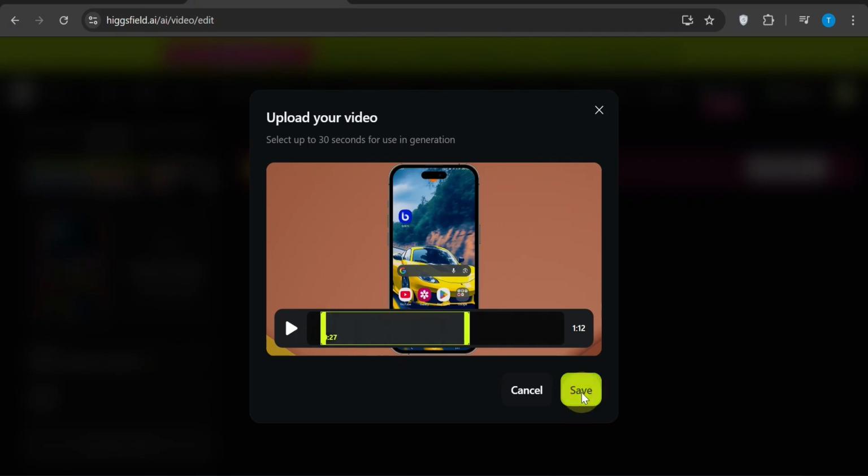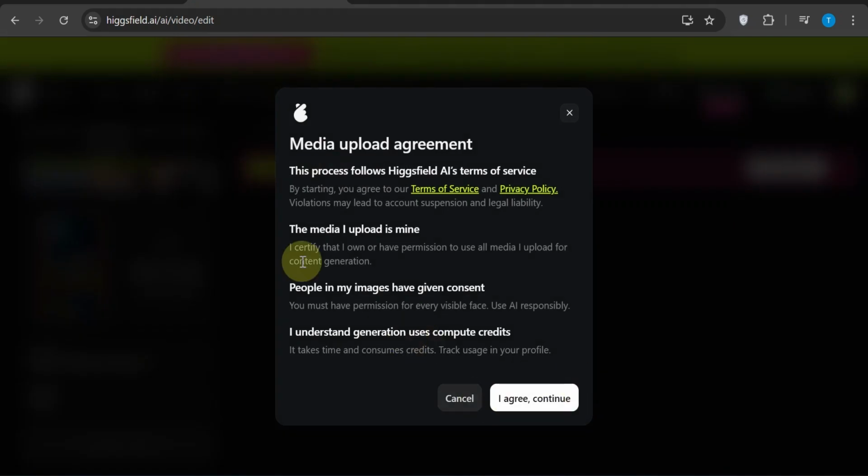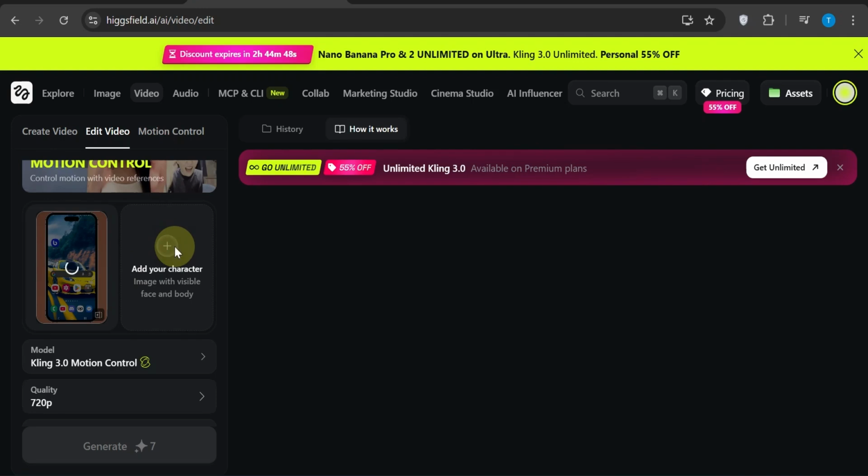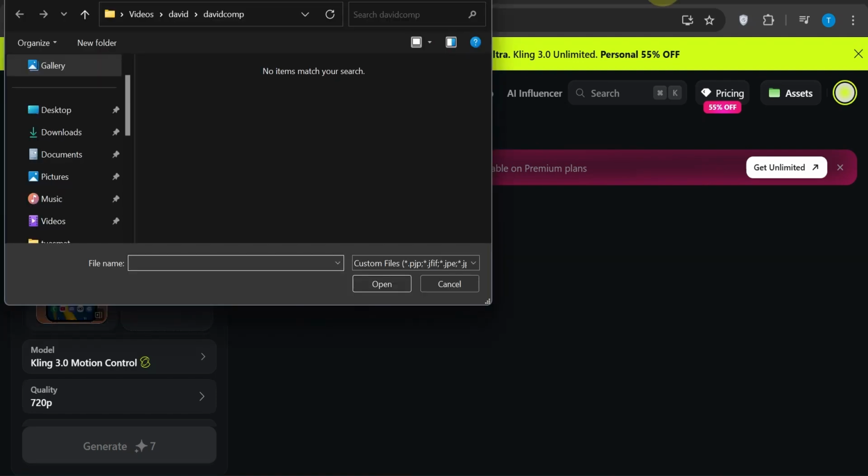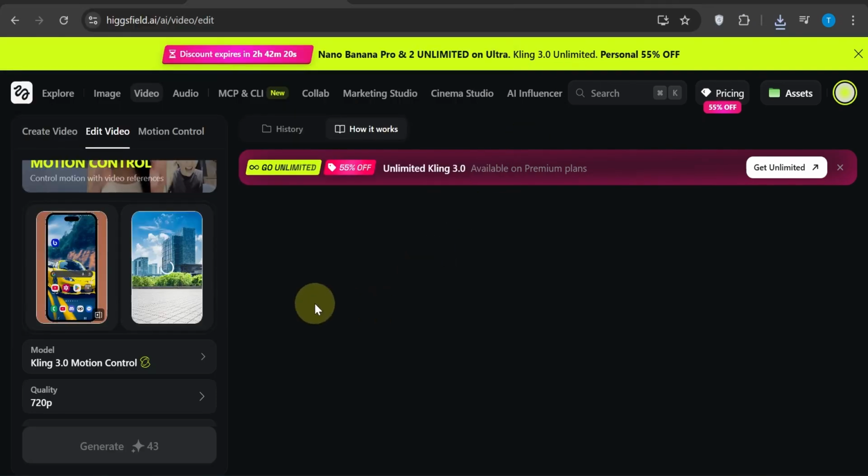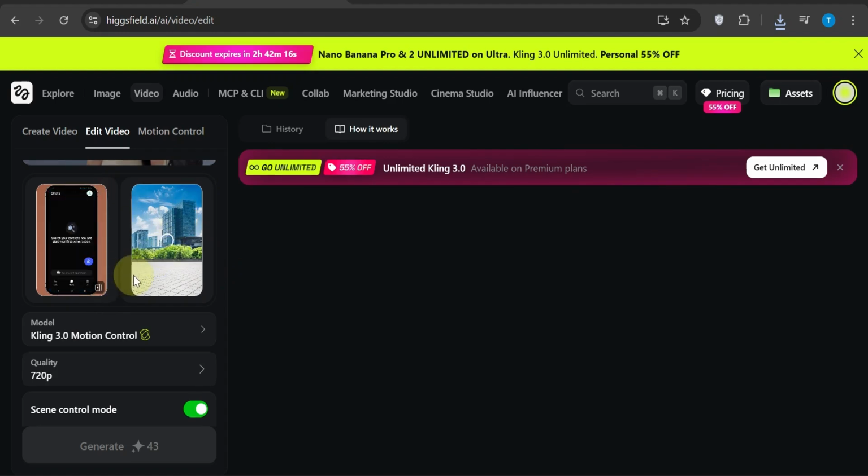Next, you'll need to upload the new background image you want the AI to use. This could be a city, beach, office, gaming room, or literally anything you want behind the subject. Once both files are uploaded, you'll see the original video and the replacement image side by side.